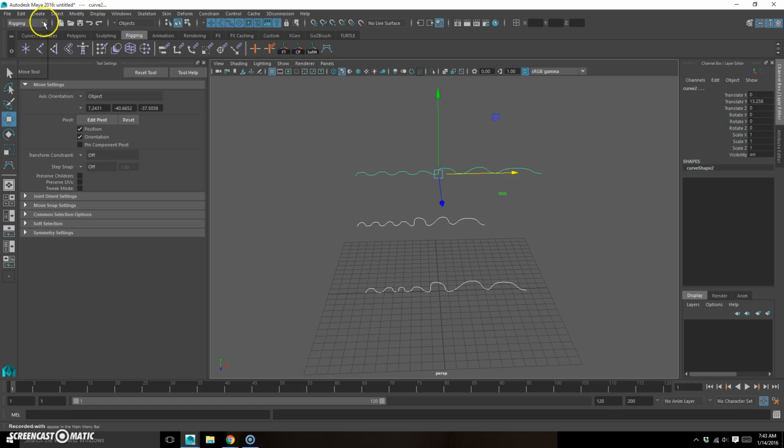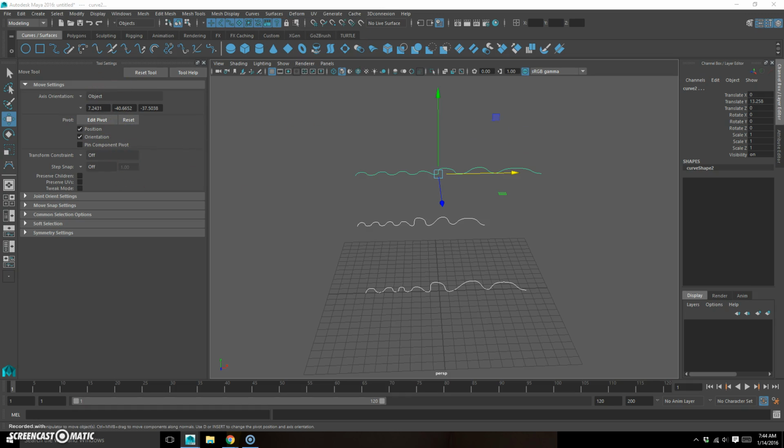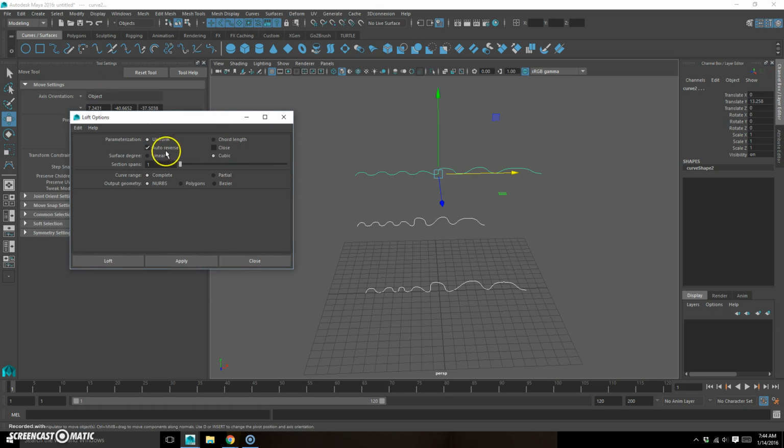Make sure I'm in the modeling menu set. And I'm going to loft this surface. So we are going to go to Surfaces, and then we're going to go ahead and go to Loft, with the option box. And we're going to loft this.